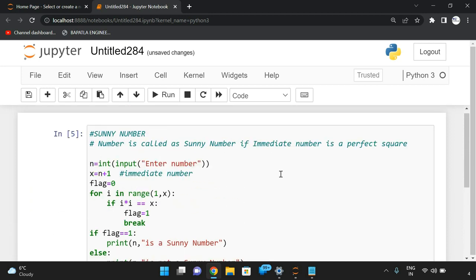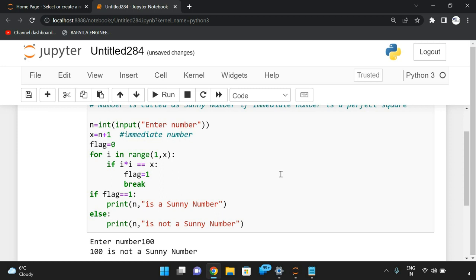So hope you understood this one. This is how we can find out whether the given number is a sunny number or not.